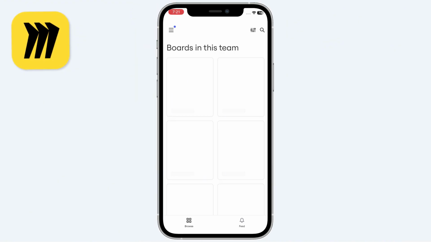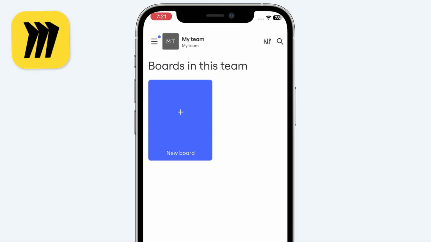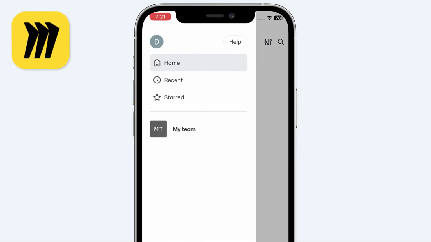Once logged in, it will take you to the dashboard where you will find your team boards list. If you tap on the three lines at the top left, a sidebar will appear where you will find your homepage, your recent history, and anything that you have marked as starred. You will also see your spaces in this section.